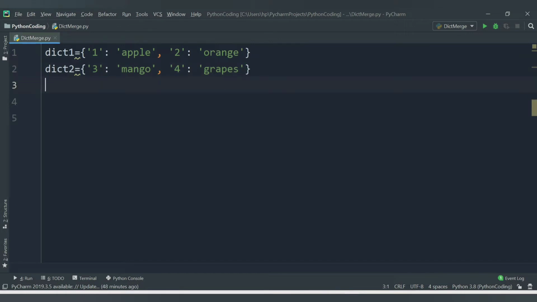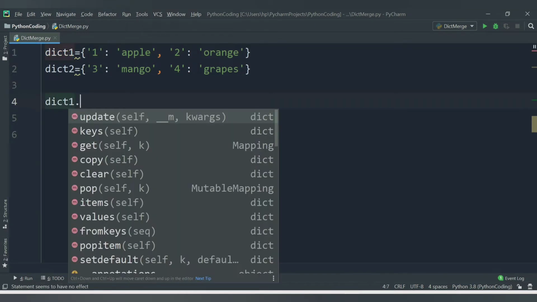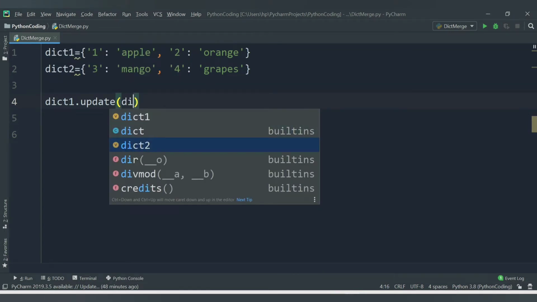The first way is to make use of the method update. So how can you do this? Let's say you want to add dictionary 2 inside dictionary 1. So you need to add it in dictionary 1. You will say dictionary 1 dot, and here you have the built-in method update. So update, and you need to update that with dictionary 2. You can directly provide the name of the variable, dictionary 2.